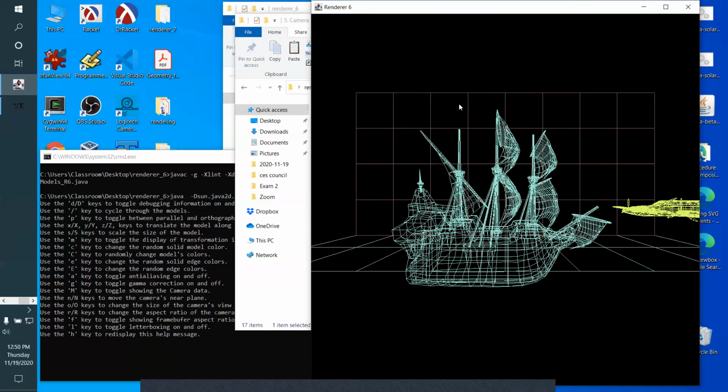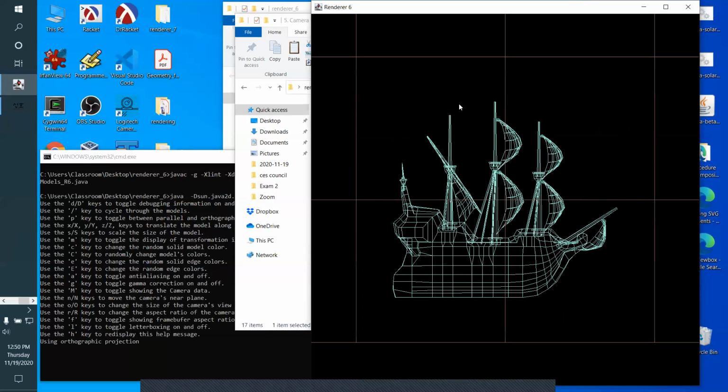To make the ship look bigger, there's three things you can do. Change the shape of the camera, make the ship get closer to your camera, or make the ship grow. But we can't make the ship grow yet. It doesn't work in this render because we're not using matrices yet. So I actually can't make the ship grow unless I switch to orthographic projection.